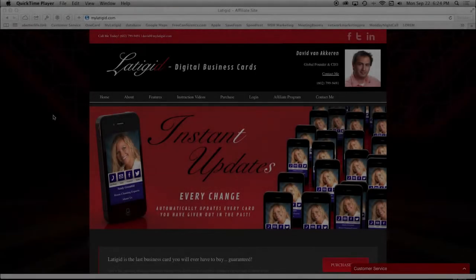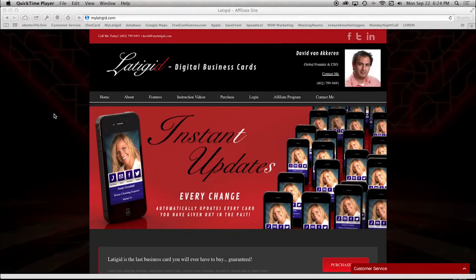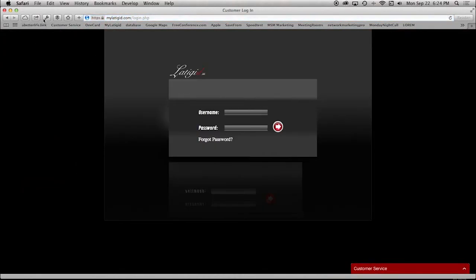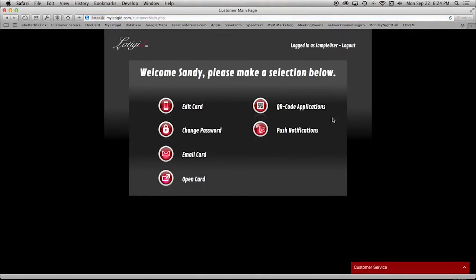How to set up your card and make changes to it. To log into your card to make changes, simply go to the website mylatigid.com. Up here, mylatigid.com, and click on login. Once you're there, just use your username and password to log in. We'll just use a sample account here, and then once you log in, you will see this screen here.